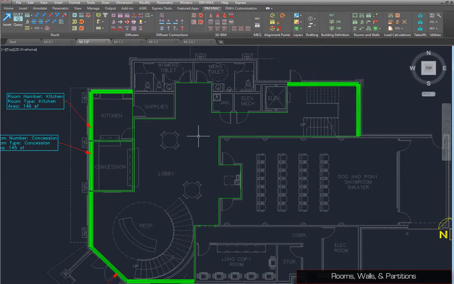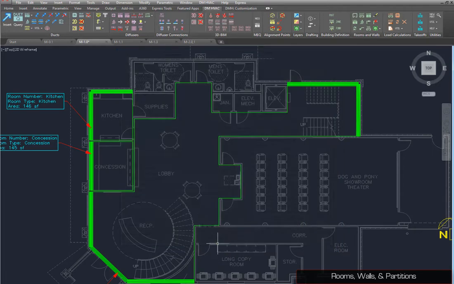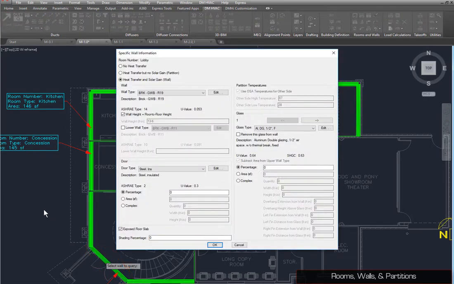If we run the Query Wall command and select the exterior wall of the concession area, the values are the same as the wall we defined. To add a window to this wall, select Complex. Set quantity to 1, width to 7, and height to 4. Close the dialog box and query this wall in the lobby. Set the door type to wood. Select Complex and add one 6x7 door.